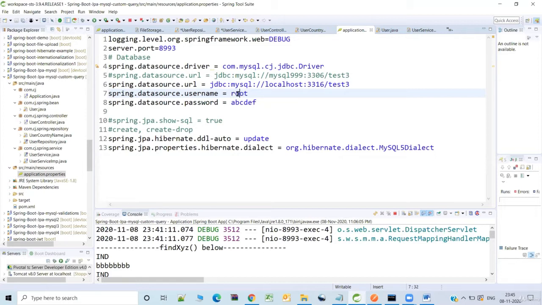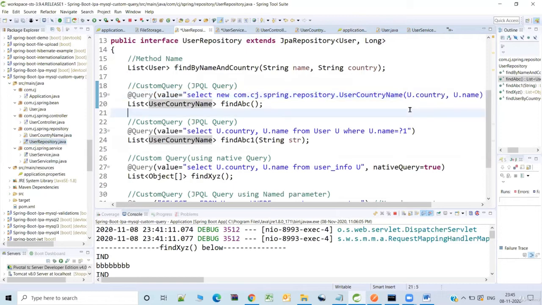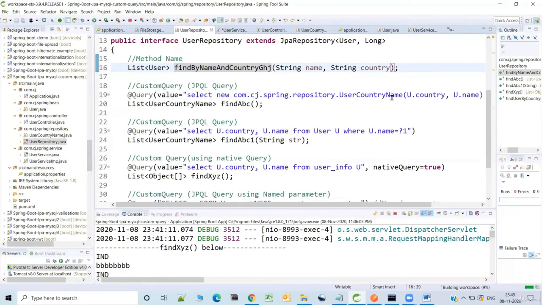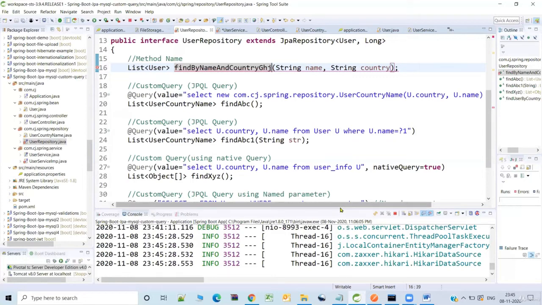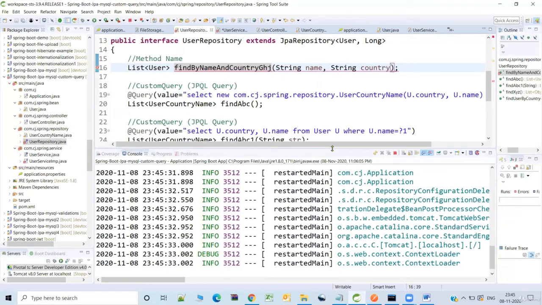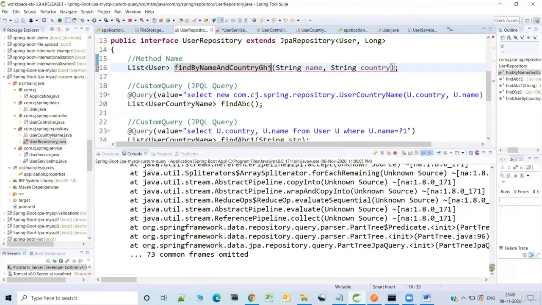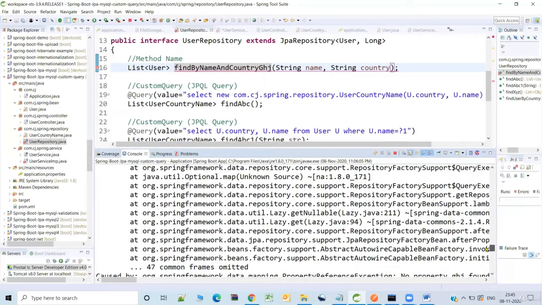Now, let's try to play around and understand a bit more about this. See here, what I'm going to do is use some field name which actually doesn't exist, and let us see what happens. It automatically gets restarted. The reason is I have added the dev tools in the pom.xml. See here, I'm getting an exception.